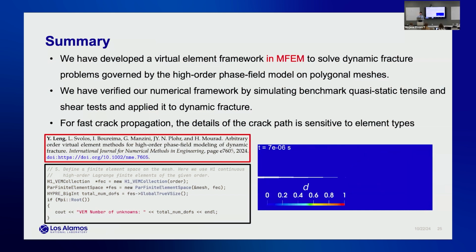What came out from this project is this paper that just got published this month. And what I want to show here is in the code, what's different. This is example 1. The only difference is how to define the H1. This is finite element collection, but I defined a VEM collection. So that's the only difference from a user perspective. This concludes my presentation.